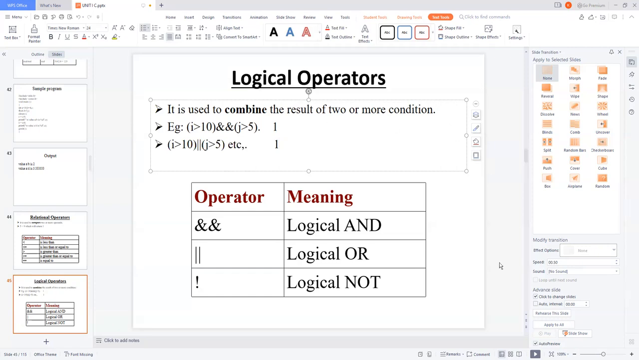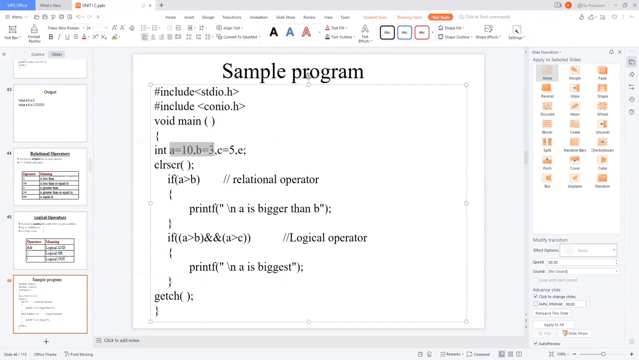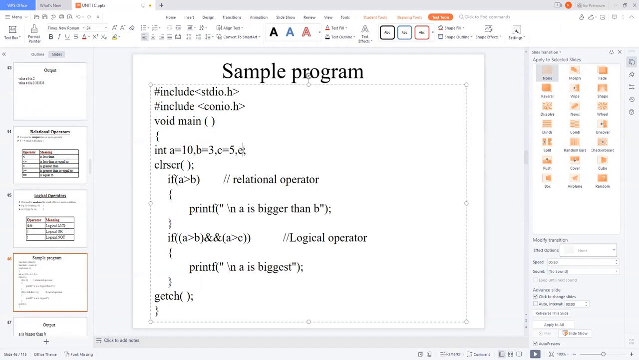Next, this is a simple example program. This logical operator is mainly used for decision making purposes. In this example, a value is assigned as 10, b value is assigned as 3, and c equal to 5. And then we have declared a variable e. First we are going to check this condition: if a greater than b. What is a value? A value is 10. 10 is greater than b. So this condition is true.